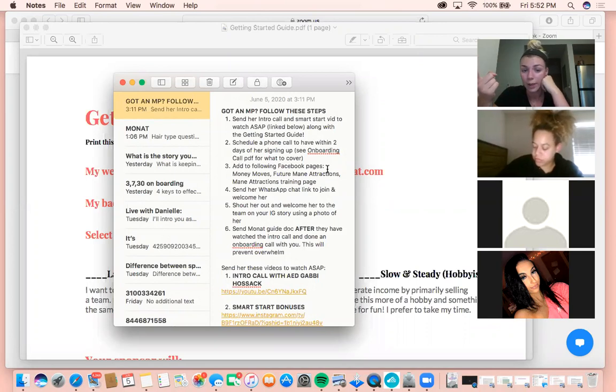Send WhatsApp chat link for them to join, shout them out on your IG story. That's stuff we all already do, right? It's just giving them the getting started guide instead of just sending them a 25-page document.